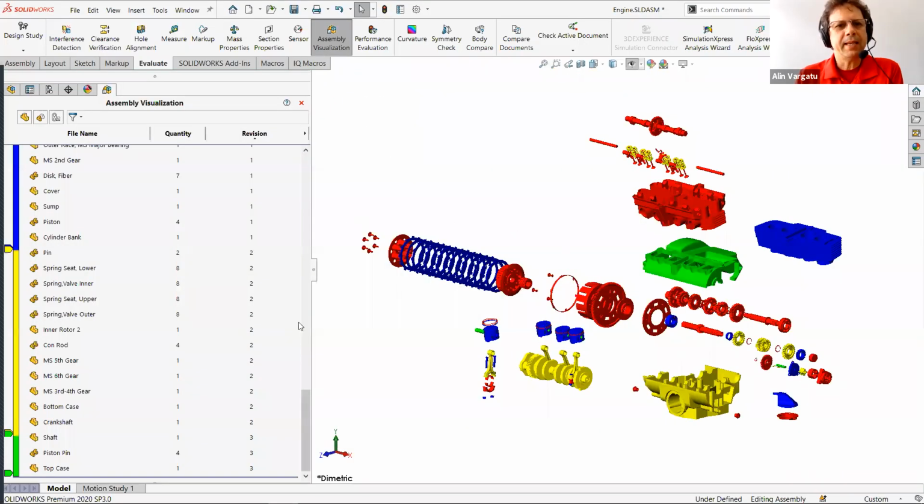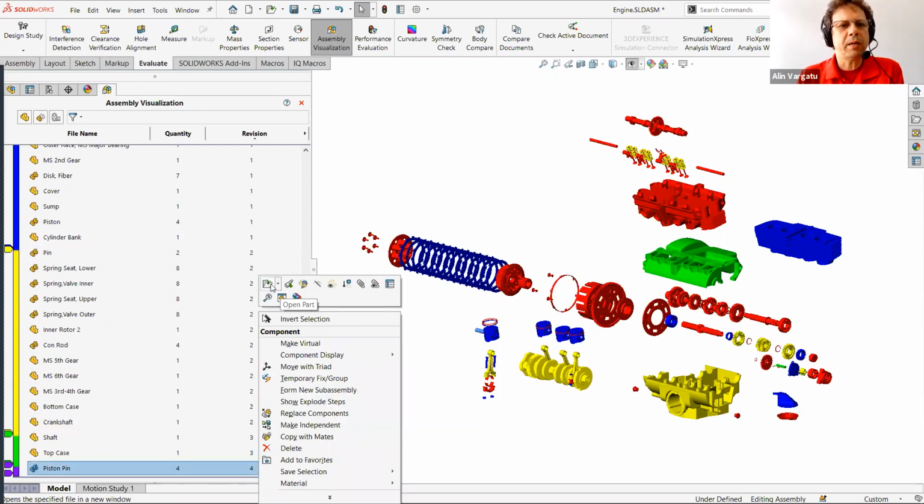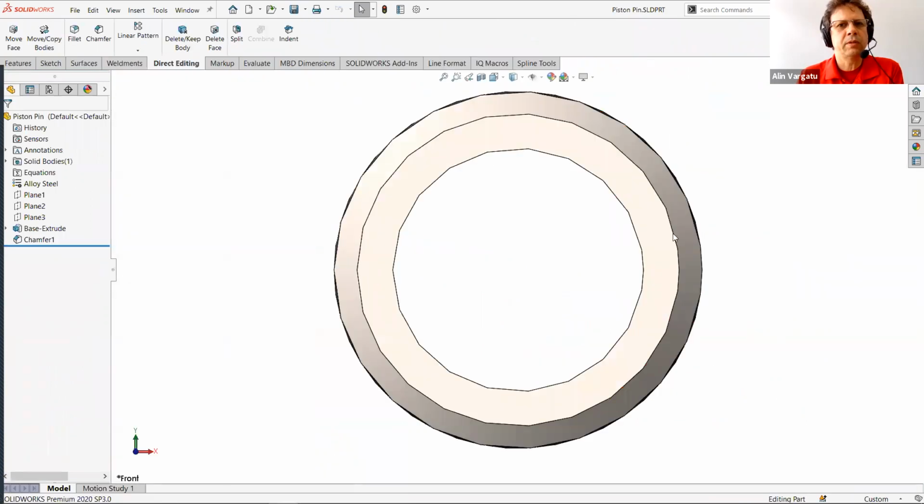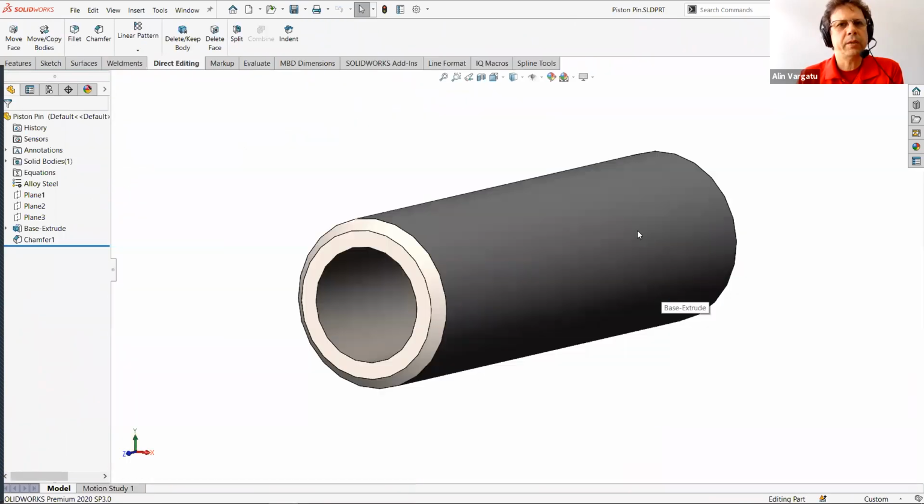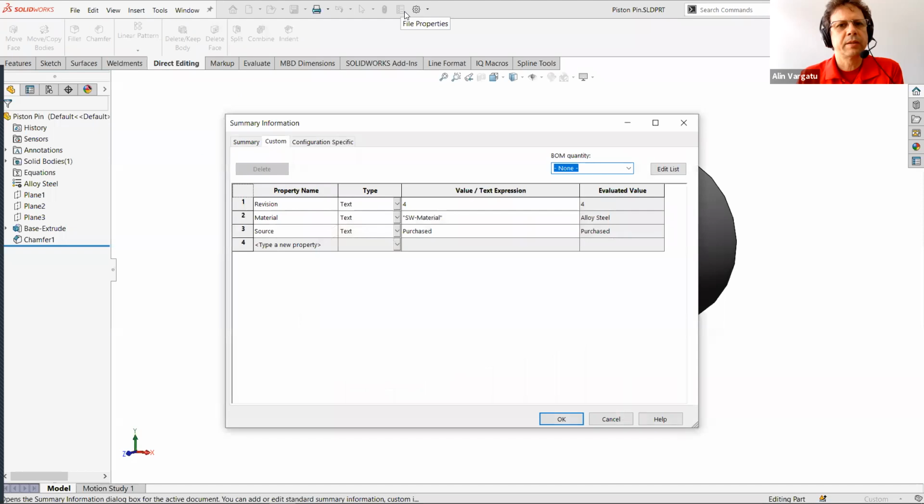What about editing a property directly here? For example, I decided that the piston pin is going to have a new revision level. Notice I can double click here and I can type 4. And SolidWorks automatically assigns a new color to that. If I open the part itself in its own window and I go to properties, you can see how the revision was actually bumped up to 4.